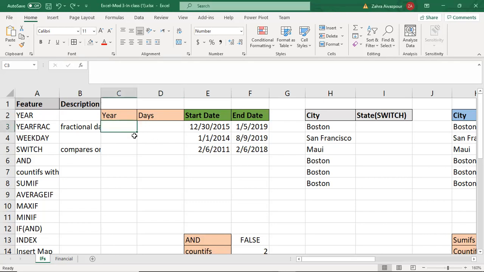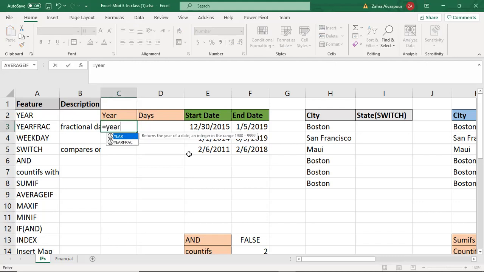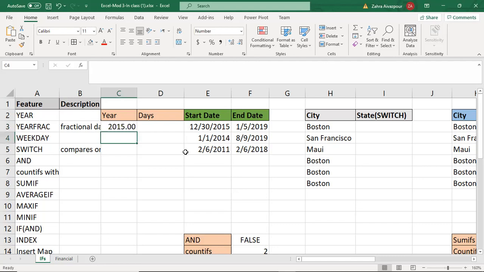The year function simply returns the year of a certain date. You see that it only gets one argument, and that's the date, right? So, for example, for this one, it should return 2015. And if I drag it and copy this function to these cells, it returns 2014 and 2011 for these two other dates.